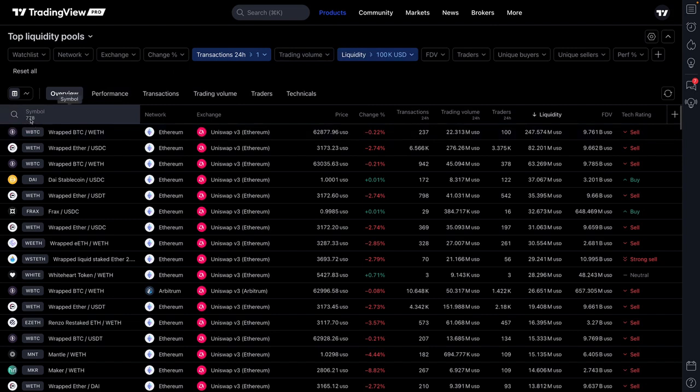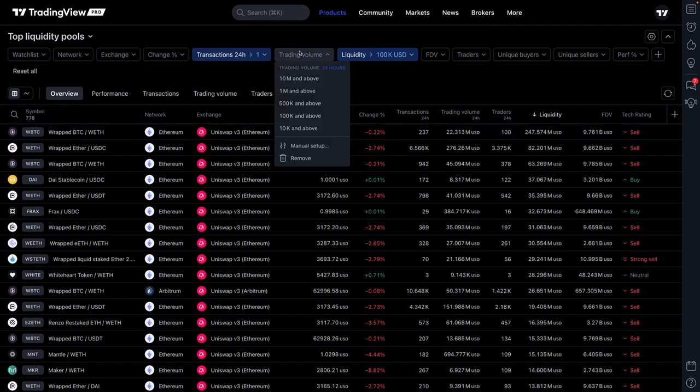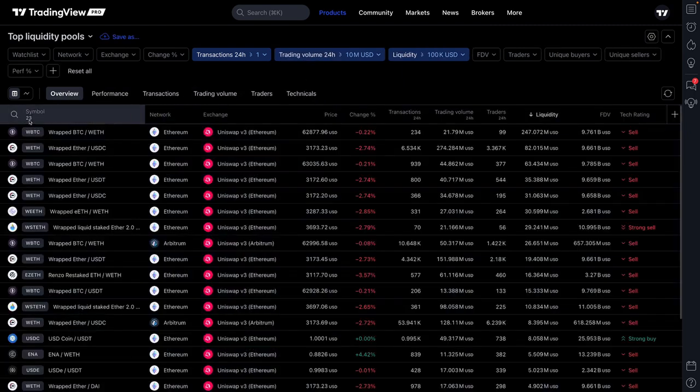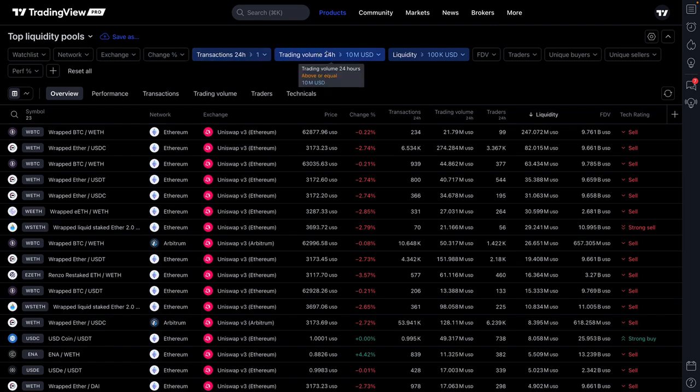In this case, it says 778 symbols. If we go to trading volume, in this case, and let's do 10 million and above, look at this, we're down to 23 symbols. So these items up here are how you can start to add specific filters to whittle down exactly what it is you're looking for.